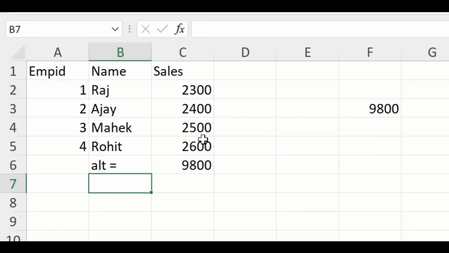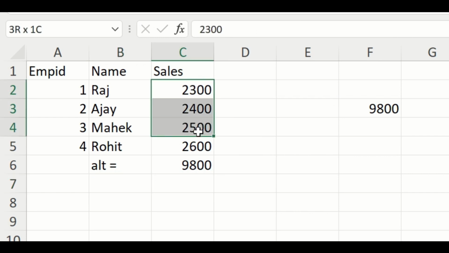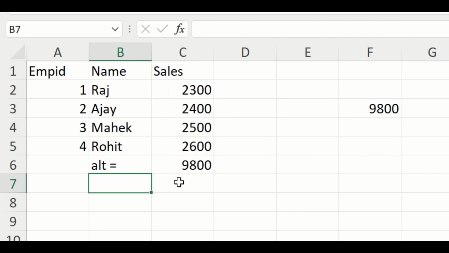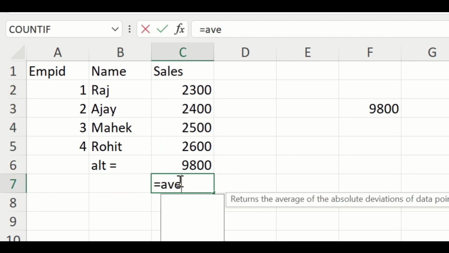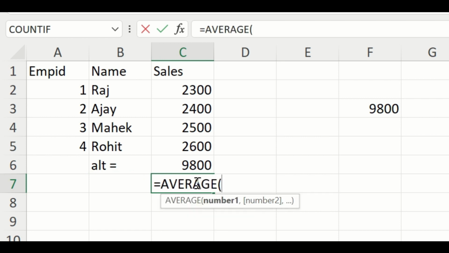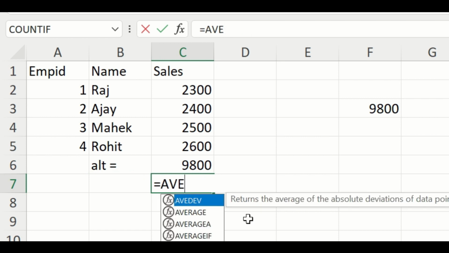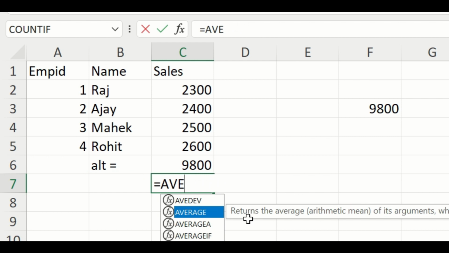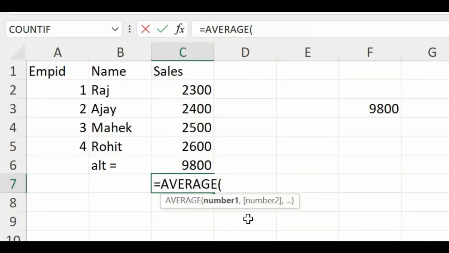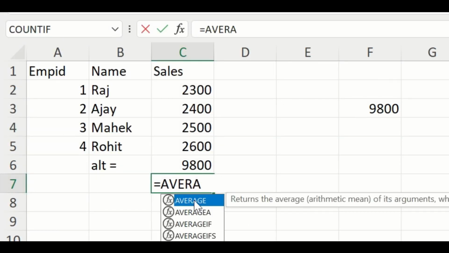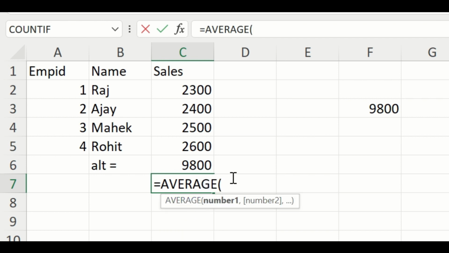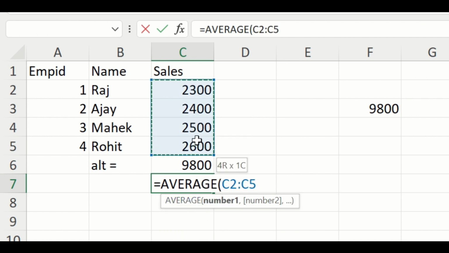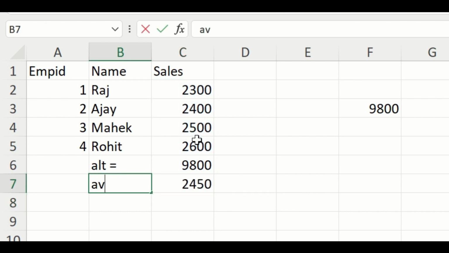Now what I want to do is find out the average of these numbers. To find the average, you have to type equal to average. As soon as I start typing and a list appears, I press the tab key, or you can just double click. Equal to average, open brackets, select the range and close the bracket. So now I got the average of these figures.